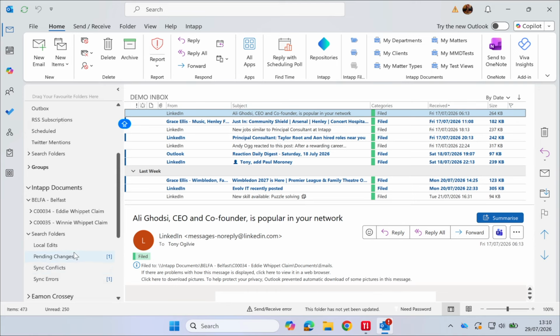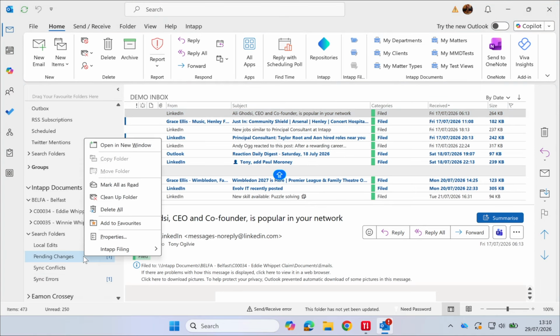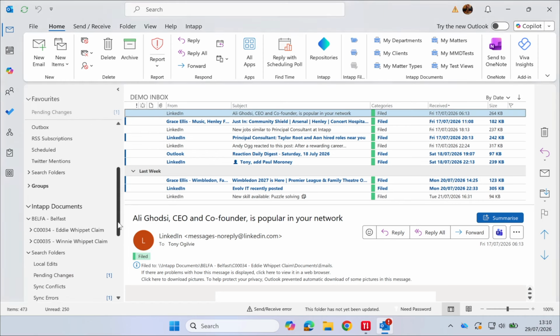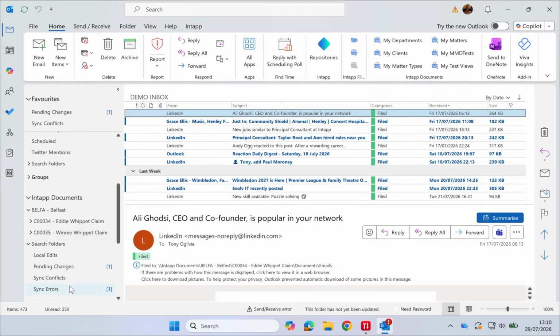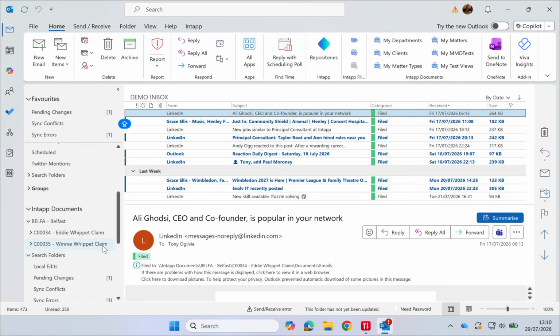Now, good practice is to always add these folders to your favorites within Outlook. So right click on it here and select add to favorites. What that will do is it will add it to the top left of your Outlook view and show your pending changes without having to navigate and scroll each time. Do the same thing for your sync conflicts, add to favorites, and also your sync errors. So again, add to favorites. And this is great because it means that you can quickly and easily see the status of your synchronizations at any time without having to scroll down and drill down into search folders, which can be quite hidden by default.